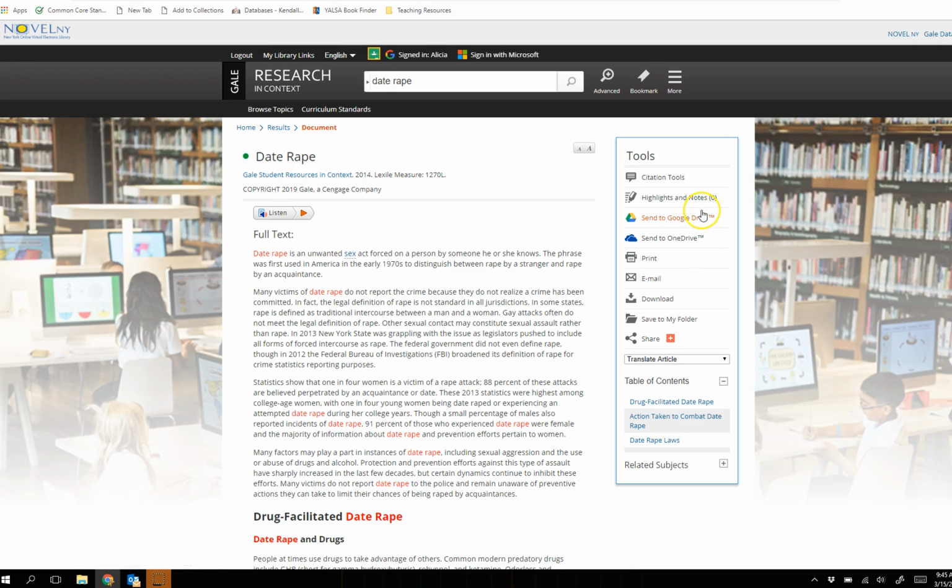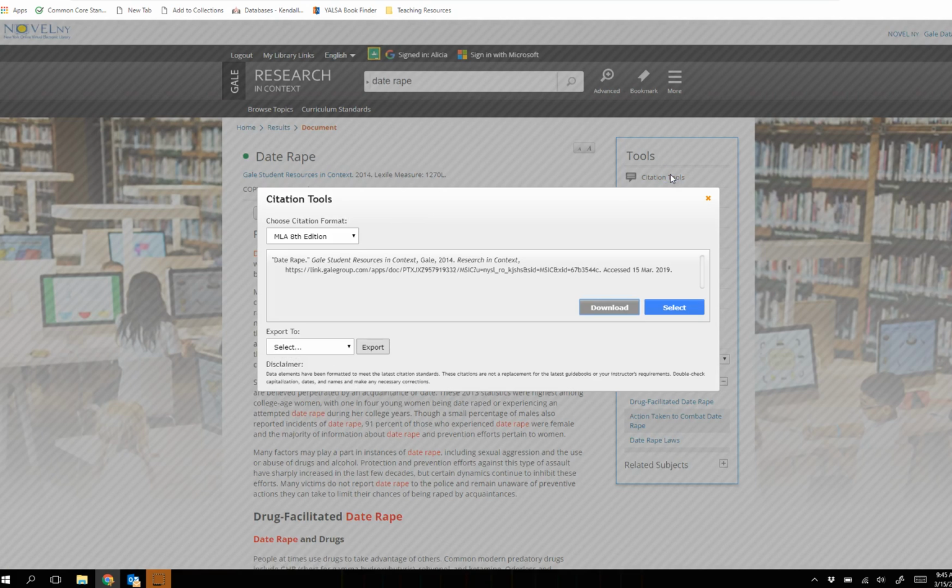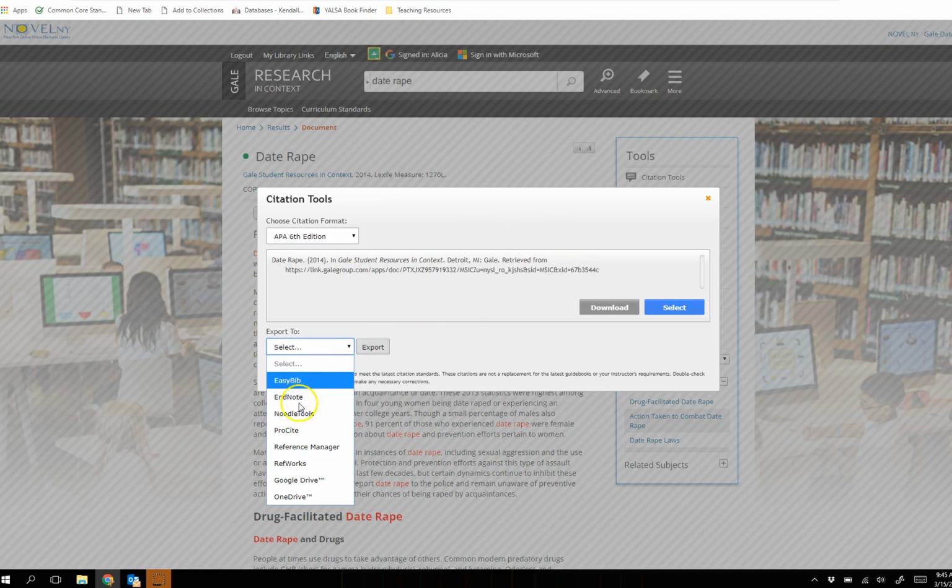I can send it to my Google Drive. I can click on Citation Tools here. And I can also, right here, I'm going to make sure that I change this to APA. Now that just gives me the properly formatted citation. You can export it right to Noodle Tools. You can also export just that one citation to Google Drive. I like to move them into Noodle Tools and have them all in Noodle Tools nicely, and then I can just create a works cited page from there. So I'm going to export this right to Noodle Tools.